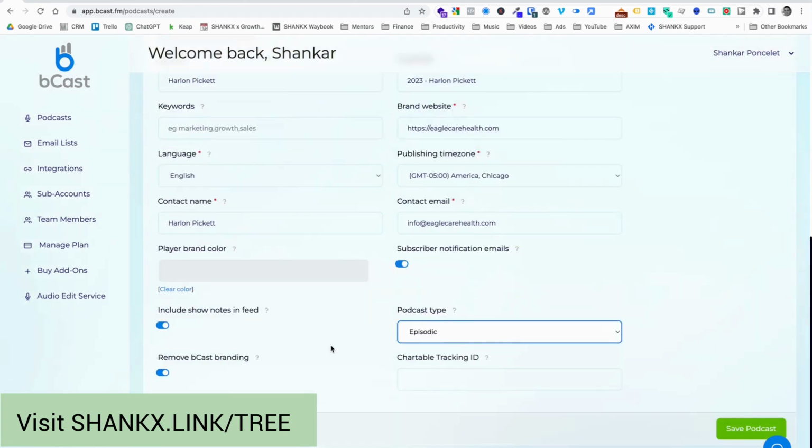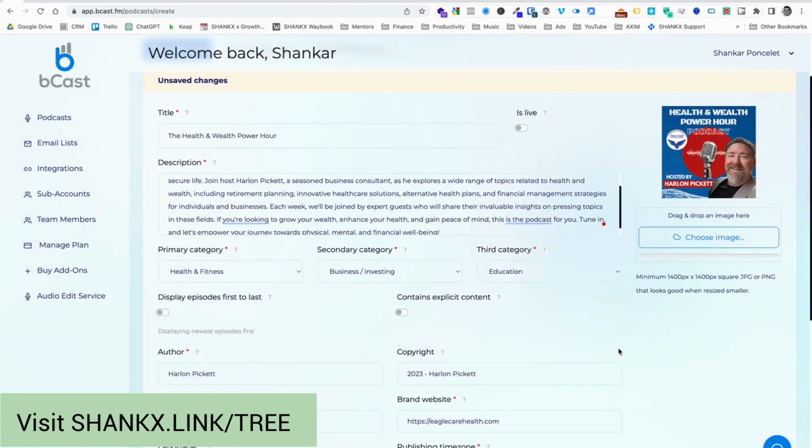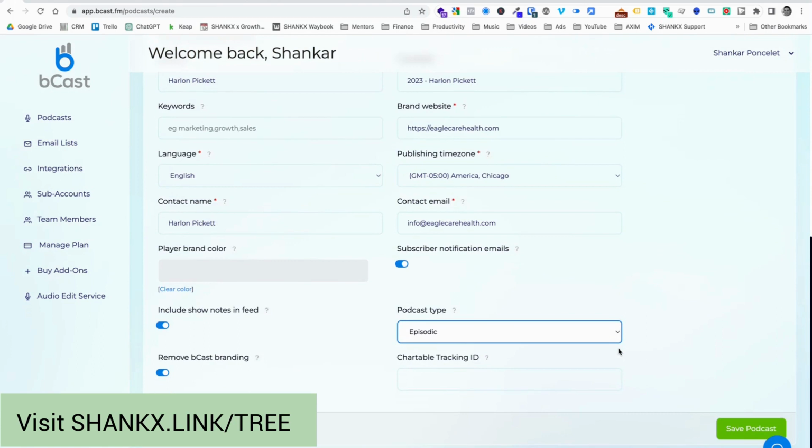So I'm going to save this. And one thing I do know, I remember now, I need to use my information here, because when we submit the podcast to Apple, Google, or Spotify, it's important that whoever is the owner of these accounts, the email address matches. So we'll just keep that like that. And then I'm going to save this podcast information.